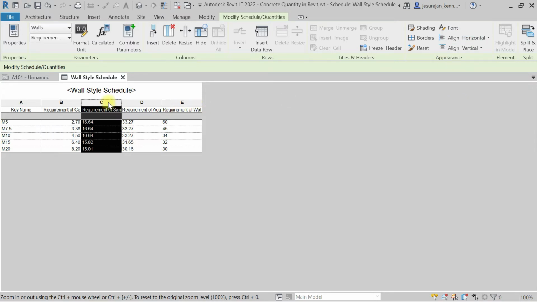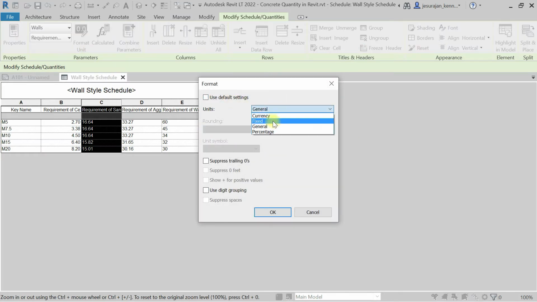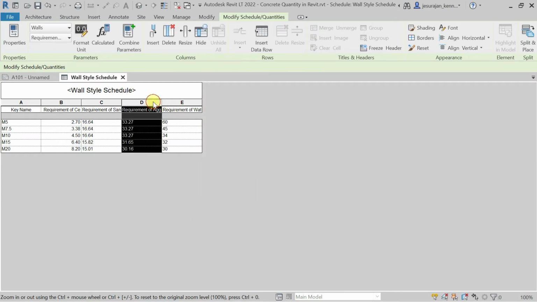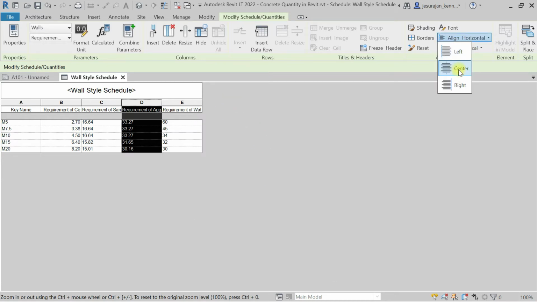Select unit, change the unit to fixed, 2 decimal places, and digital grouping. Select, check unit, fixed, 2 decimal places, keep this in the right.